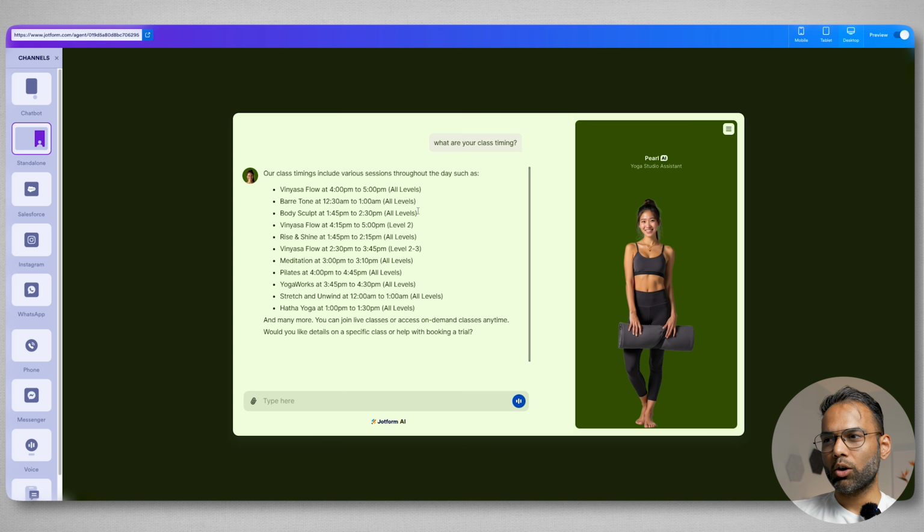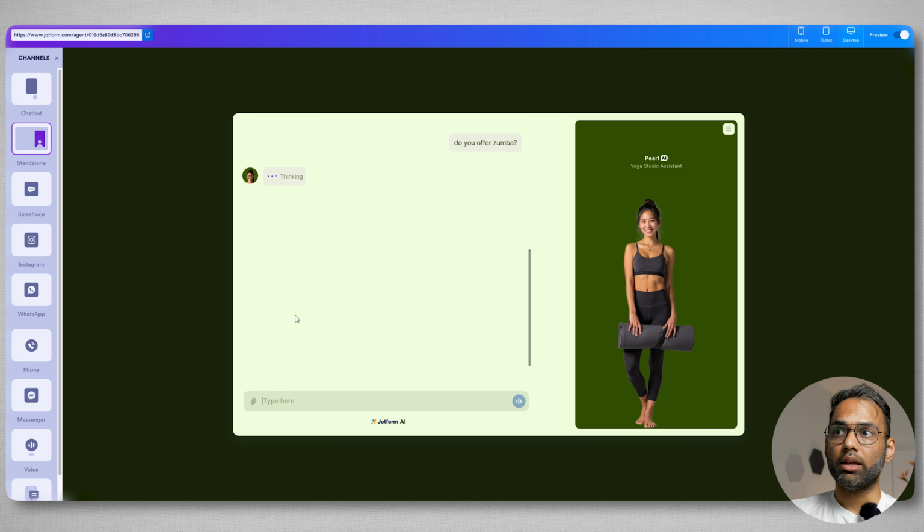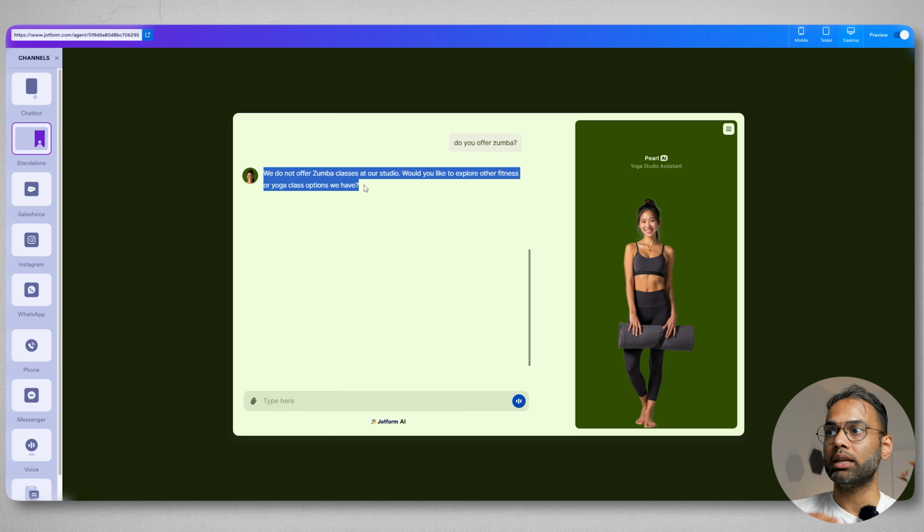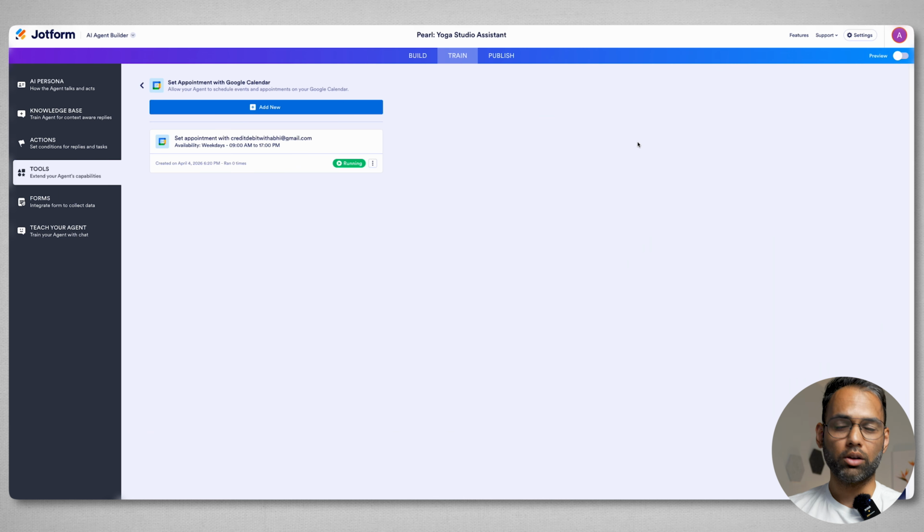Let's ask another question to see if the bot actually hallucinates. And we are asking it if the Zumba classes are offered. And you can see that the bot correctly identifies that this particular yoga studio actually does not offer Zumba classes. So right now, given that the bot is answering the questions the way it should, now that I feel good about the ability of this particular bot, I'm ready to publish it.